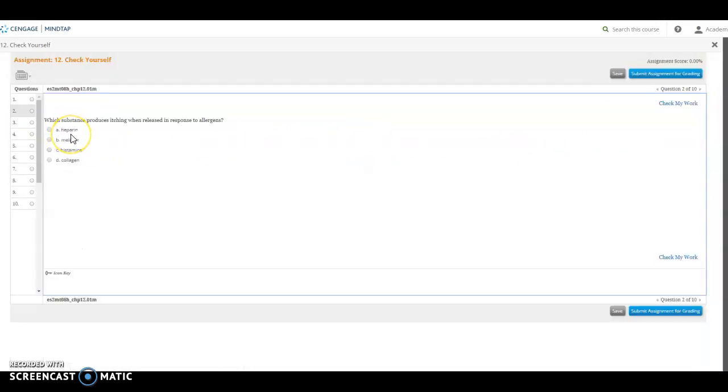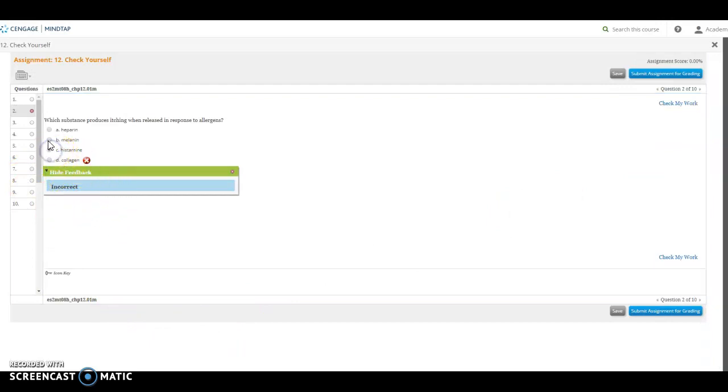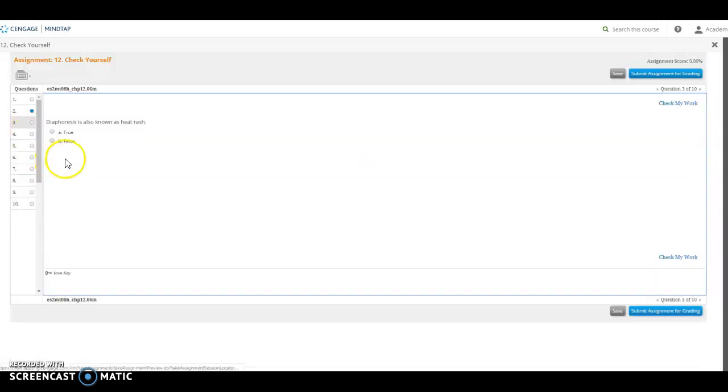For the sake of the demonstration, I'm going to just show you how to check your work. I'm going to click on option D here, click check my work, and this box is going to pop up and tell me whether or not this answer is correct or not. You can then change your answer and then move on to the next question. The ultimate goal of this assignment is to get a green check mark next to numbers 1 through 10.